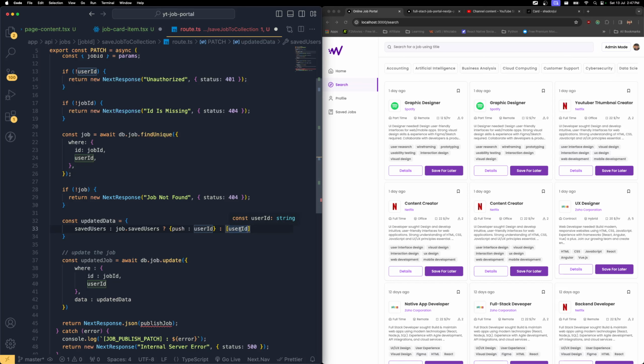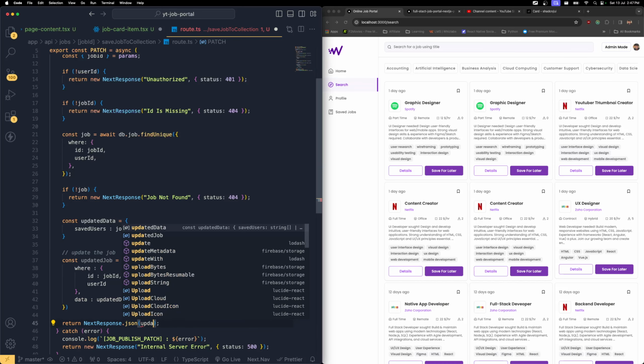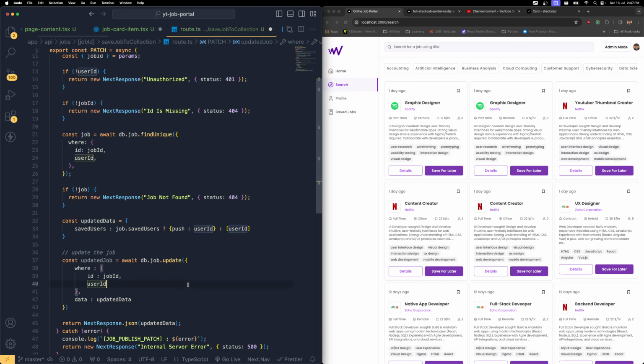For the next time, if anyone tries to save that job, the array will already be there, then it's going to push that ID inside the array which already exists. Right? So we need to overcome that issue also, because otherwise you will run into some unwanted data error by the time you're running this application. So let's say updatedData. So save these changes. Okay.